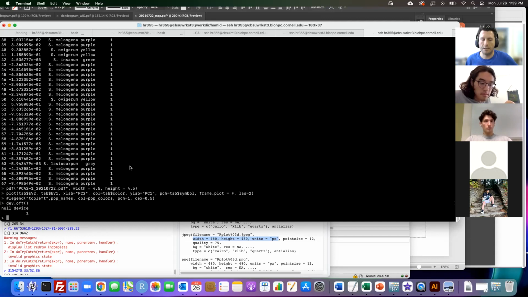Yep. And the last part is dev off, meaning we want to turn off the device. That means that the visualization device where we put the plots, we're telling the program that we're done using it, so we want to stop making plots. That's what it means.